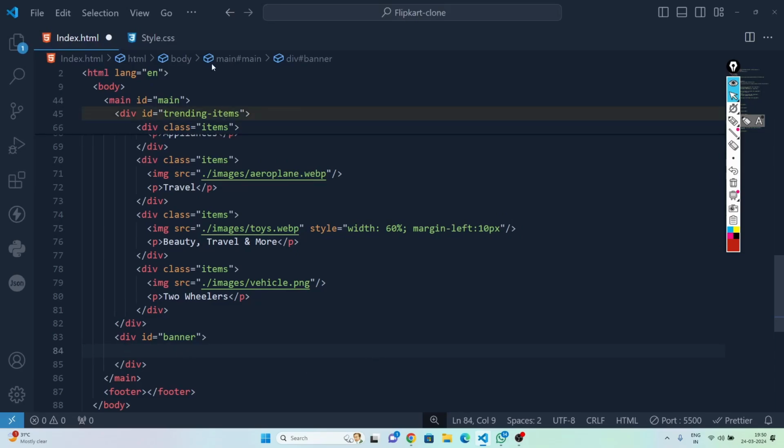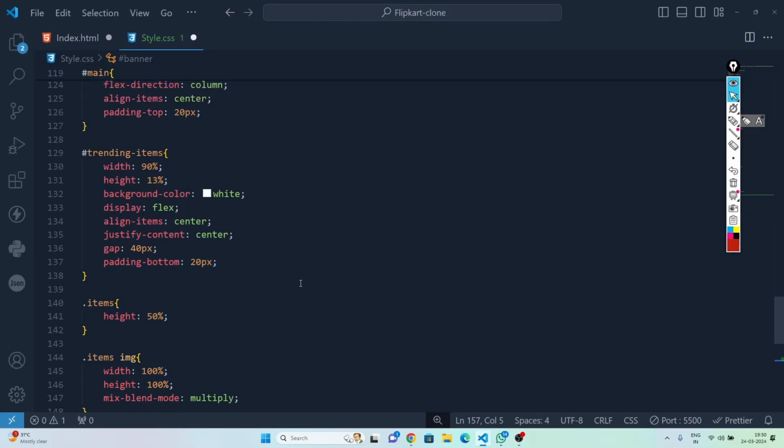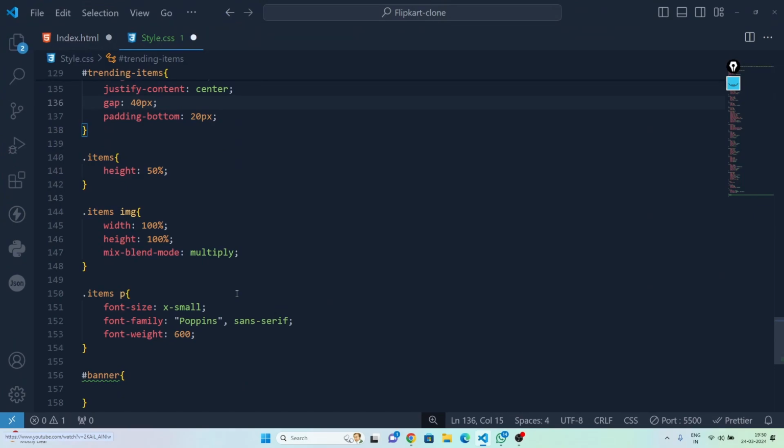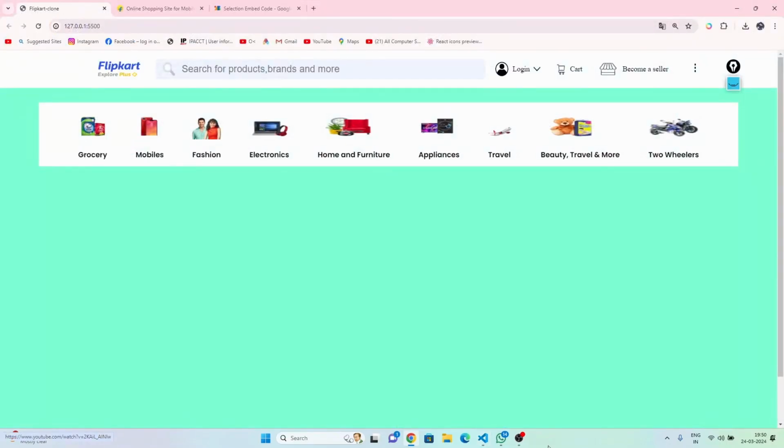The style will be almost the same. I'm going to copy the previous style, the previous parent container. I'm going to copy this width and height the same, because the trending items was the parent. Remember, this white part was the parent, right? So let's paste it, control V, control S.